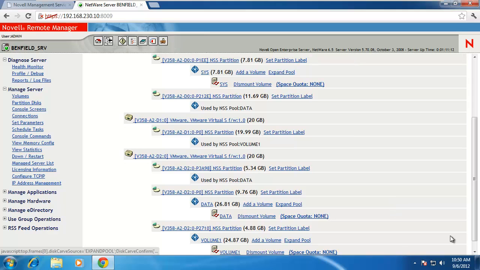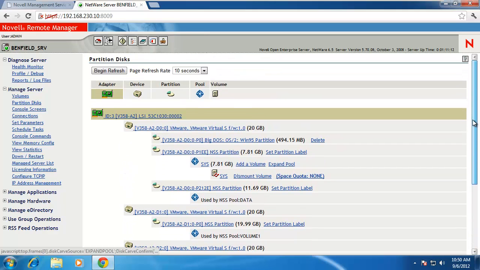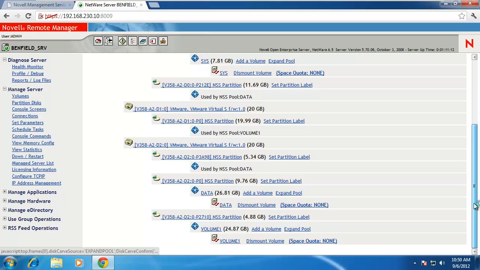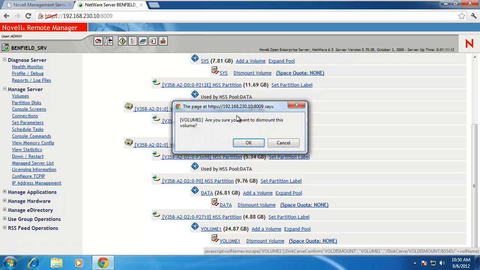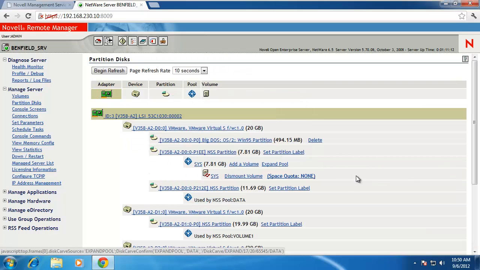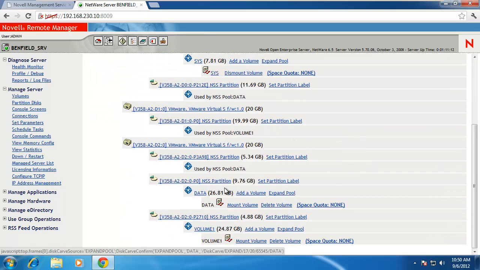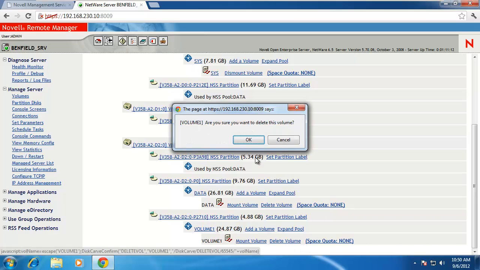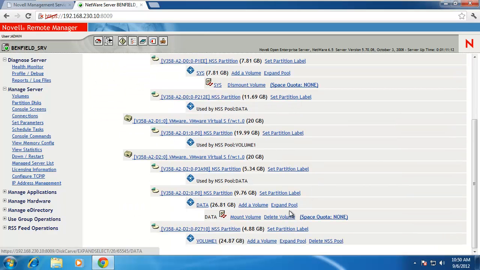Now it looks really messy right now, and it's just like, wow, how can I play with this? Well, actually, you can just really back out of this. If I want to get rid of everything that I've done, I need to dismount all my volumes. So I dismount my volume 1, and I dismount my data volume. Don't ever dismount your sys volume. That's your operating system. That'd be like kind of unplugging your C drive. So just don't do it. Now that they're not mounted, I can actually delete volume 1, and I can delete the data volume.